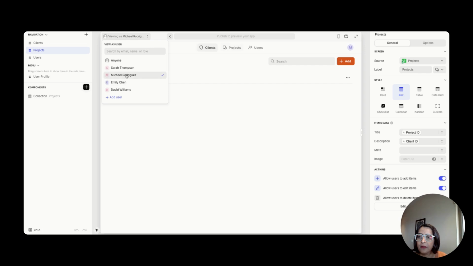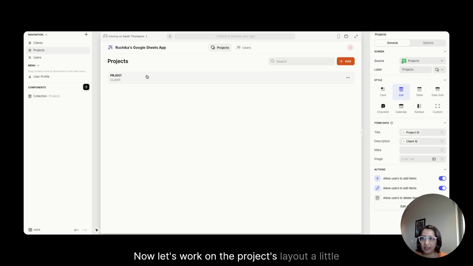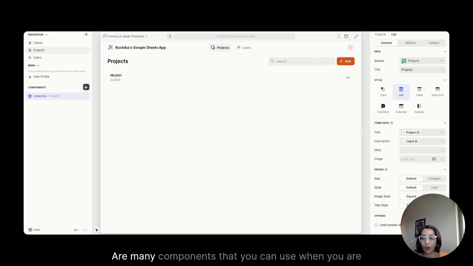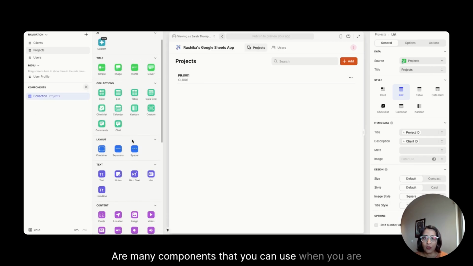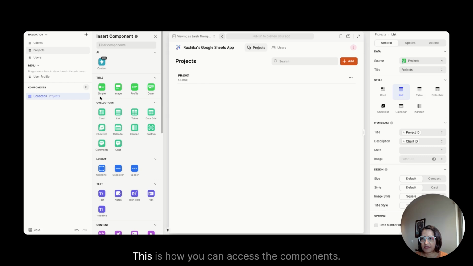So there. The data is now changing based on my logged in user. Let's work on the project's layout a little bit. There are many components that you can use when you are building a layout. This is how you can access the components.